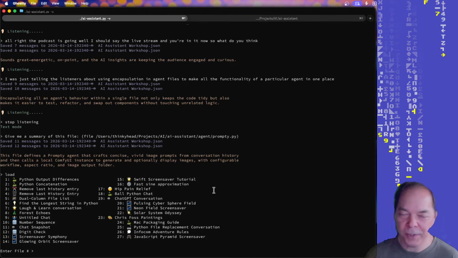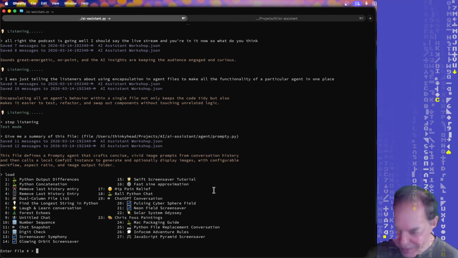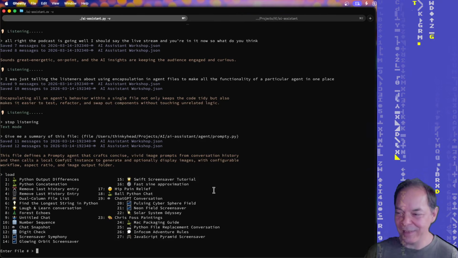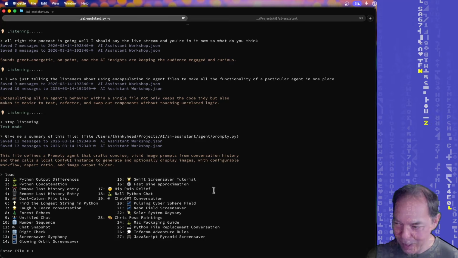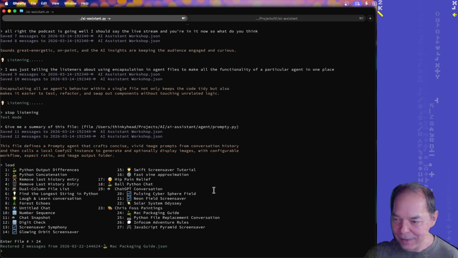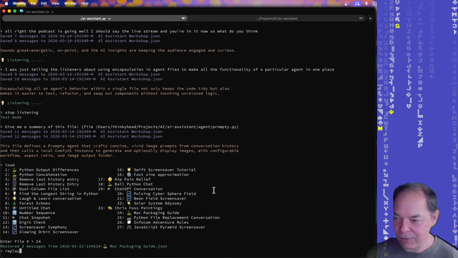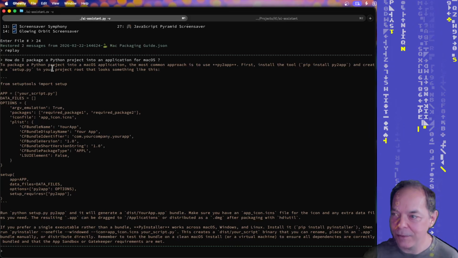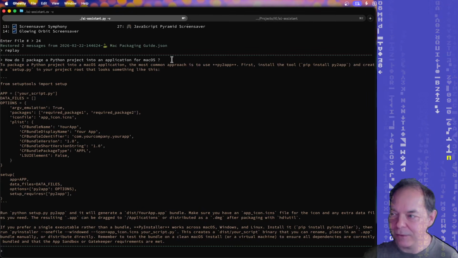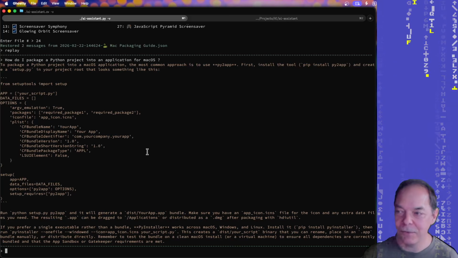oh, it's not the one we're in. That's right, we can't load the one we're in. I'm just being dumb, it doesn't list it. So let's load number 24, Mac Packaging Guide. And then we can replay that conversation, which has nothing too exciting there. How do I package a Python script? So you can replay a conversation.